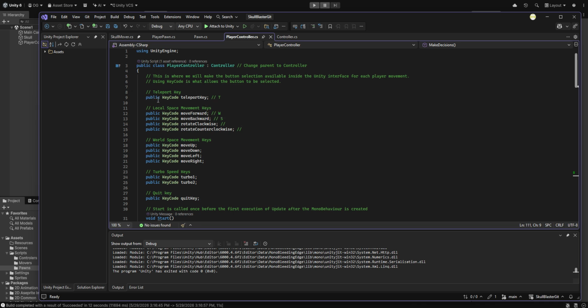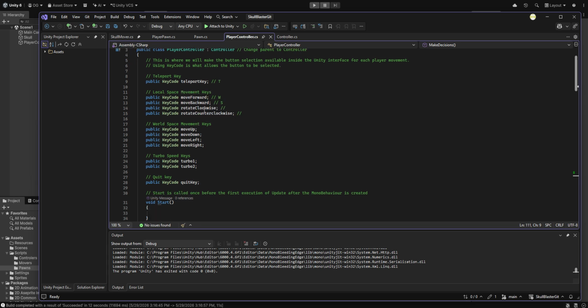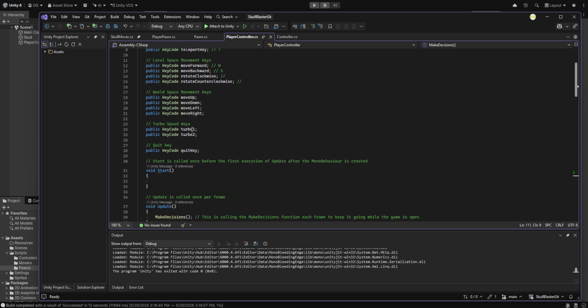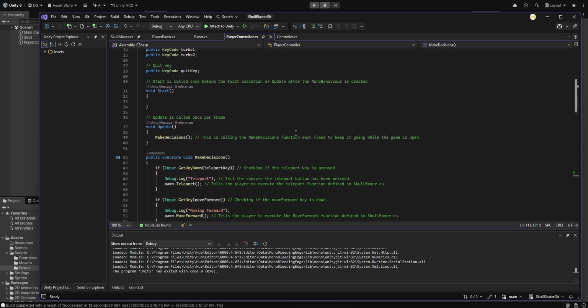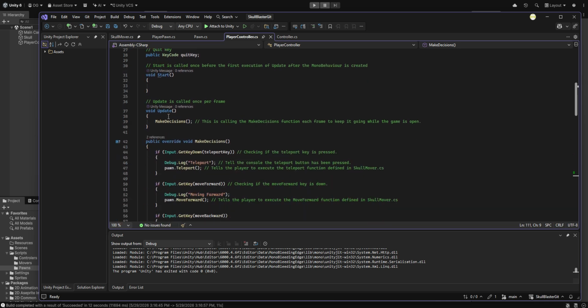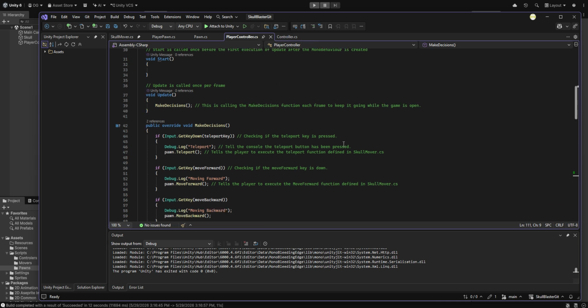So here we're allowing the key code to be selected in the Unity interface for the teleport key, the move forward key, or whichever one you want to use. So then down here, we just make decisions. This is where we're calling this controller script right here, making sure that we have access to it.